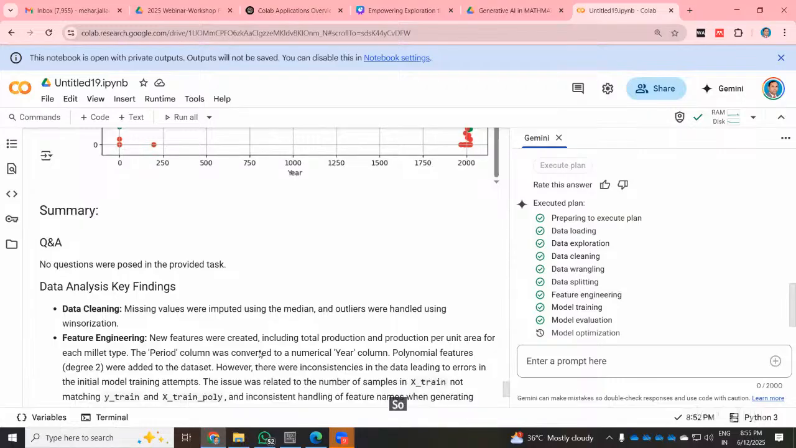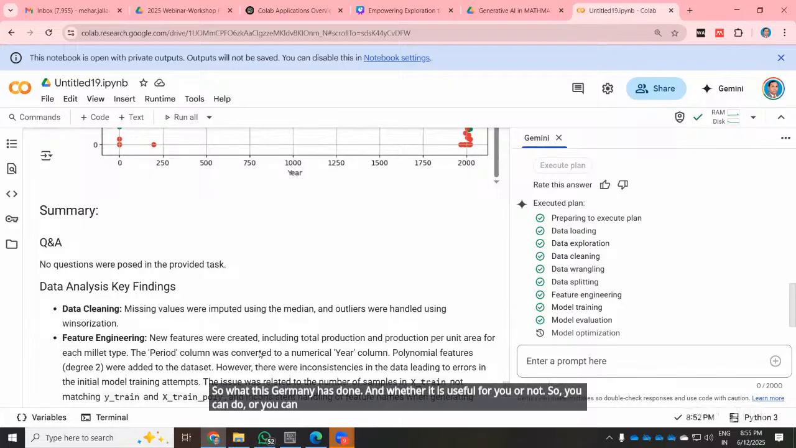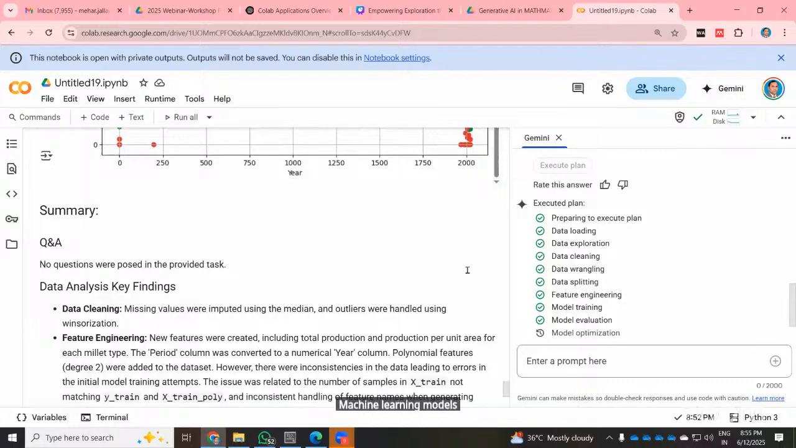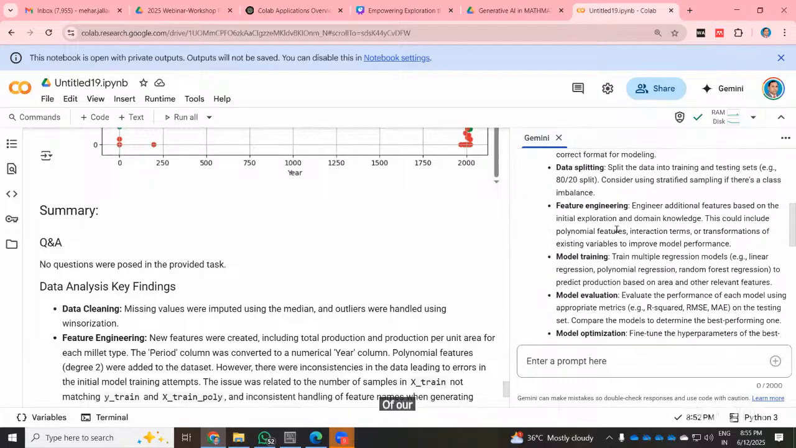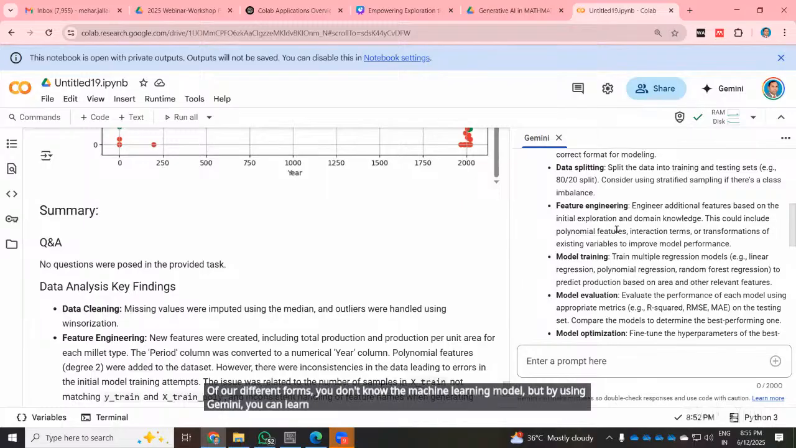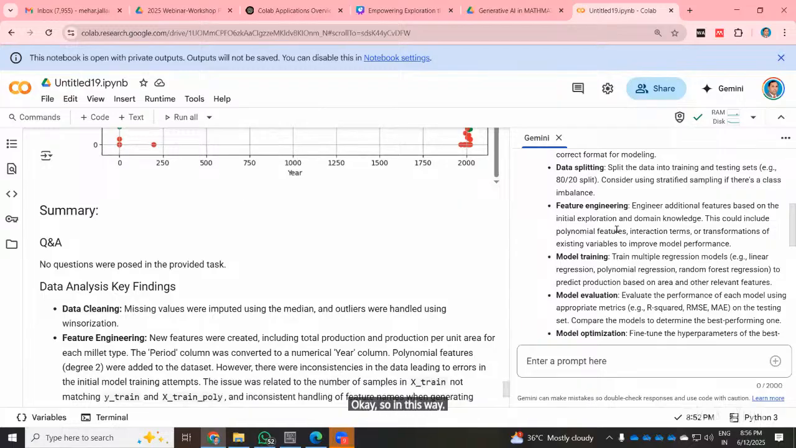So you can see what Gemini has done and whether it is useful for you or not. You can try improving the content and the Excel file, upload it, and perform machine learning models. Also, when you try one or two models for different problems, even if you don't know the machine learning model, by using Gemini you can learn many things yourself, and then you can do it manually. The thing is what steps are required to perform machine learning models. In this way you can generate many things.